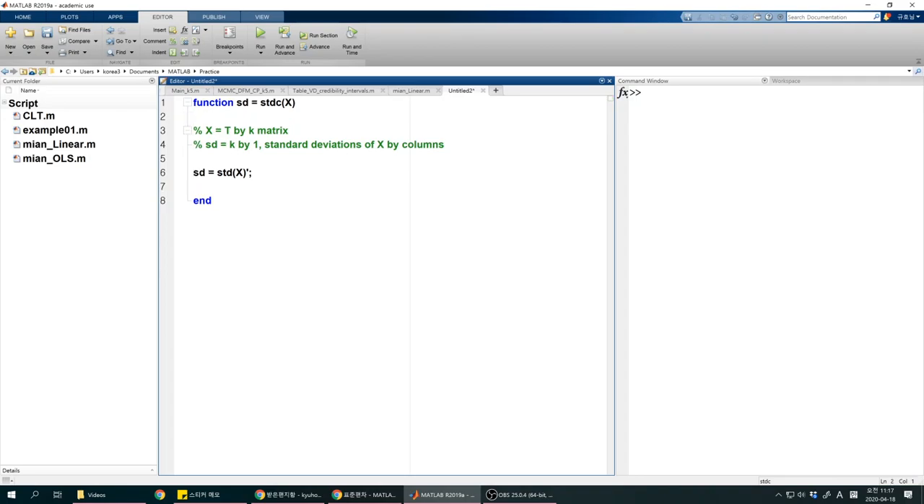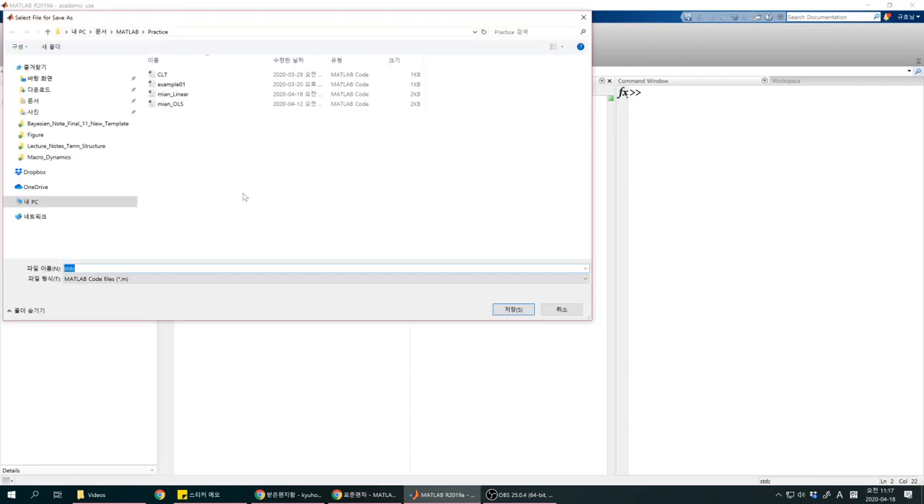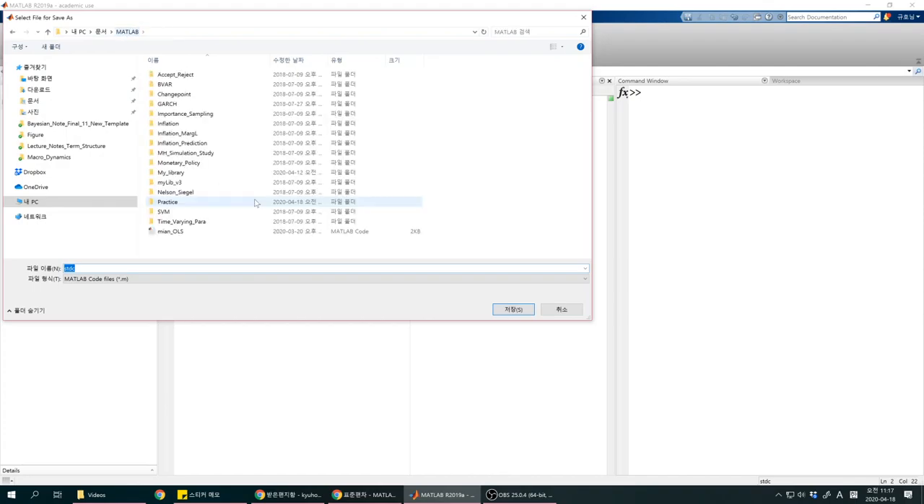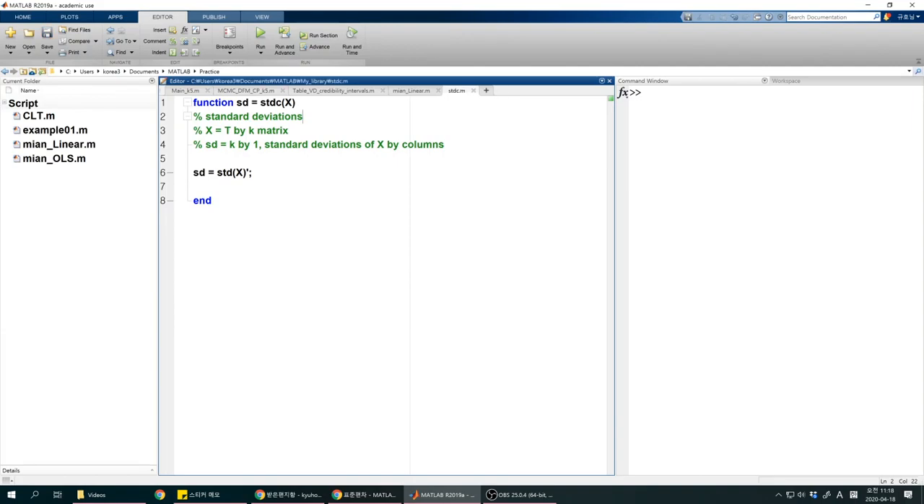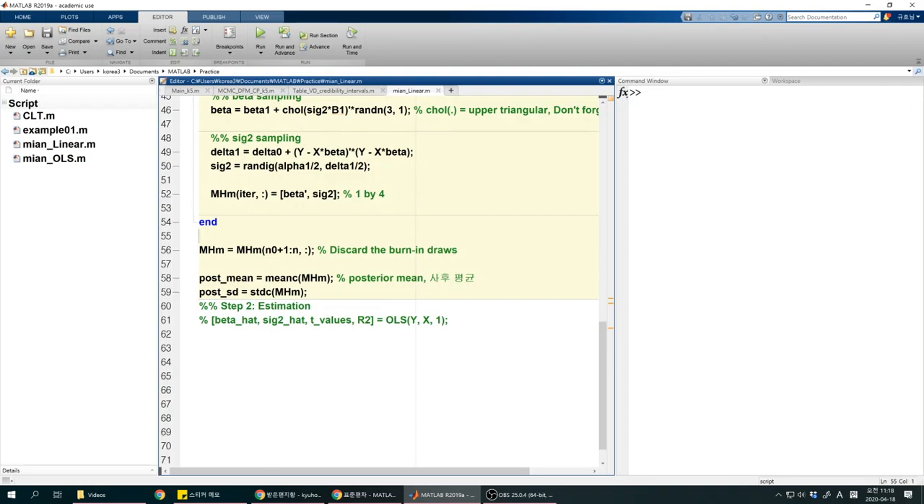And then I'll add a comment, standard deviations. Let me save. Save where? Not here. I want to save to my library, because it can be used anytime. Save it. It's done. So here, stdc of MHM. And we say this is standard error.